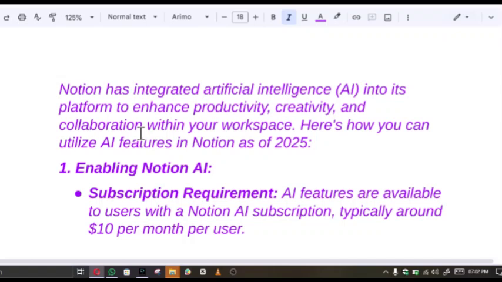Hello everyone and welcome back to the channel, and today I'm going to walk you through how to use AI in Notion. Now Notion has integrated artificial intelligence into its platform to enhance productivity, creativity and collaboration within your workspace. Now how can you utilize the feature?